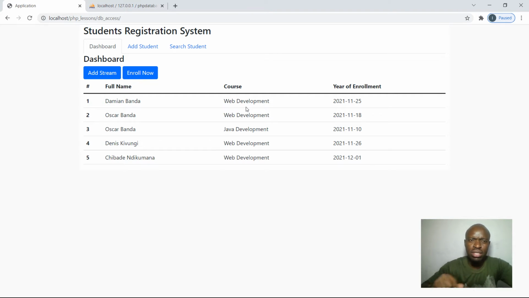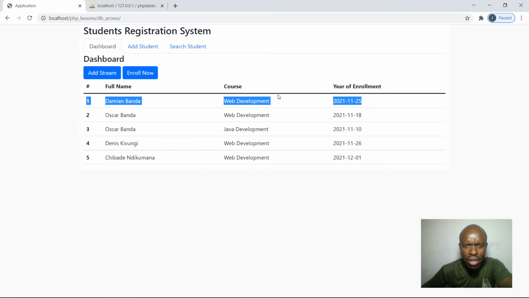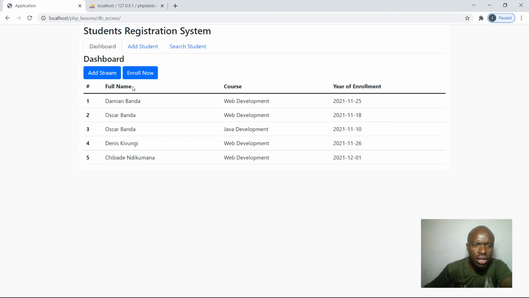The problem, as I said last time, is looking at the result. We have Damian, who is taking web development. We have Oscar Banda, who is taking web development. We have Oscar Banda, who is taking Java development. And we have Dennis Kivunji, who is taking web development, and Chibade, who is taking web development. Looking at this number here, they are telling us 5 students have been enrolled in different courses, which is a lie in one way or another.